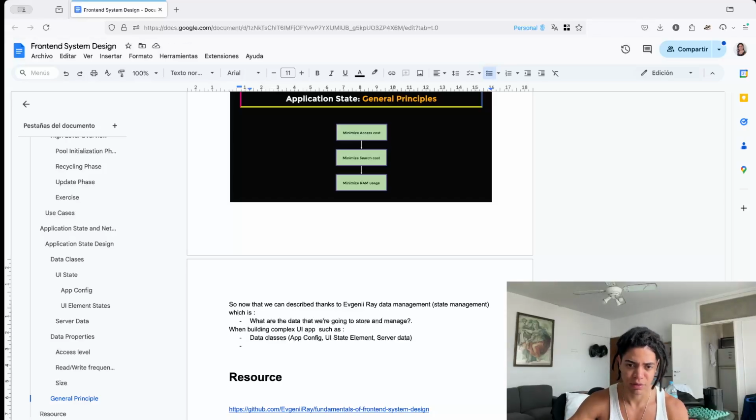Good, absolutely good. As well as its properties, which are access level, how many times we're going to access, how many times we're going to read and write this data, which is the read and write frequency. Based on that we're going to decide where we want to store this data, whether it's on RAM or in other devices or other storage, and the size of this data, right?